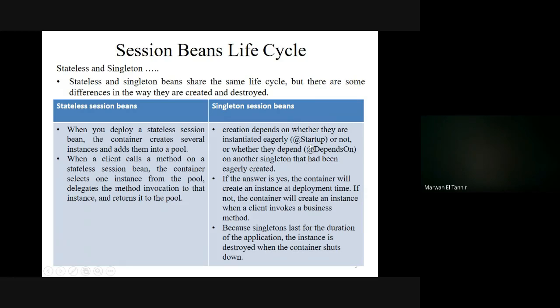If we don't annotate it with startup, then an instance of the singleton bean will be created whenever any business method call is done by a user. So it will instantiate the instance of a singleton.